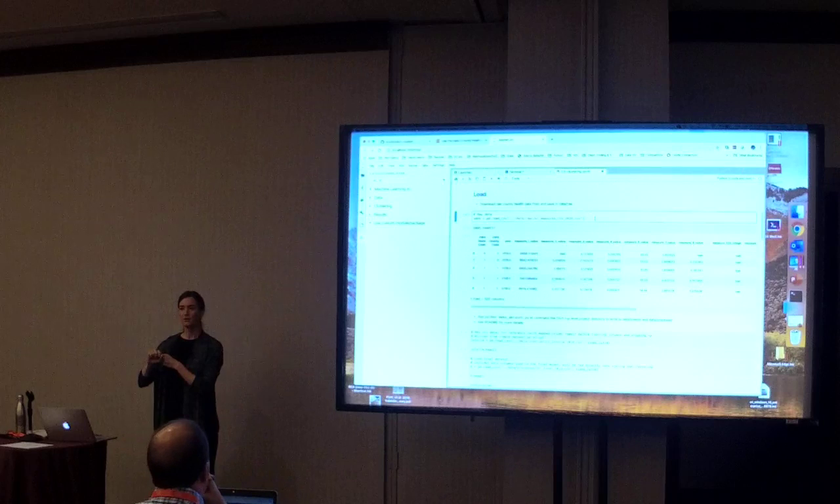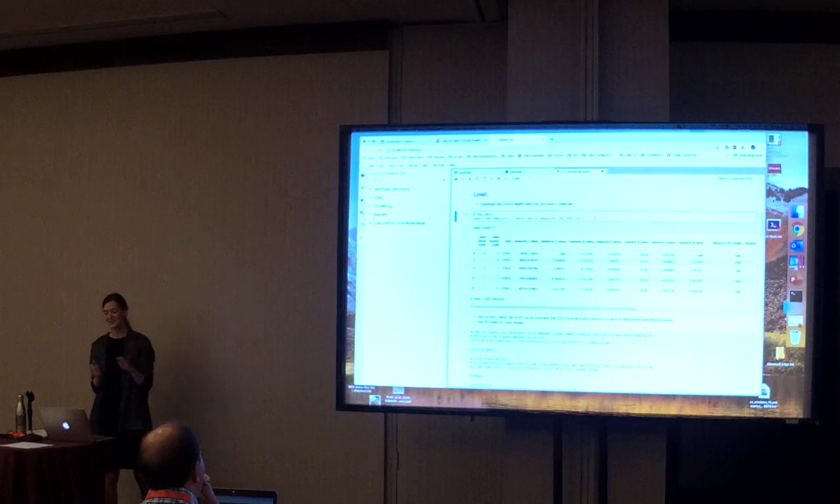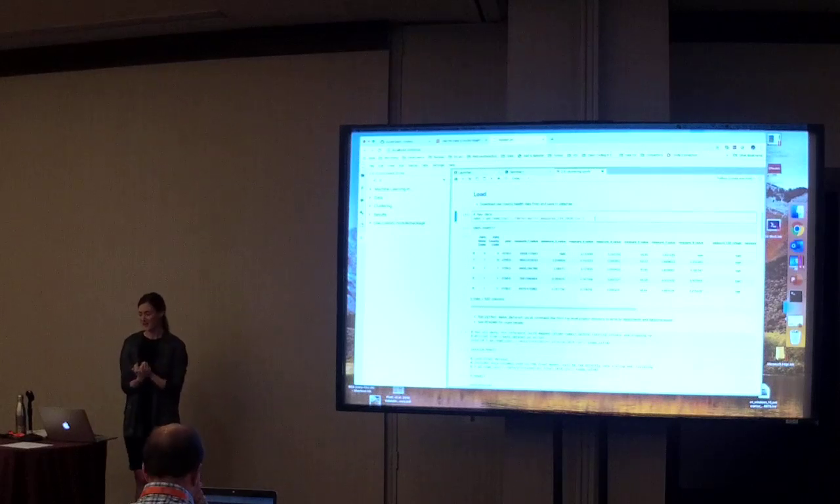Okay. Who has medium level of comfort? Okay. All right. So people are just not raising their hands. Good. So I'm going to assume people aren't super familiar.